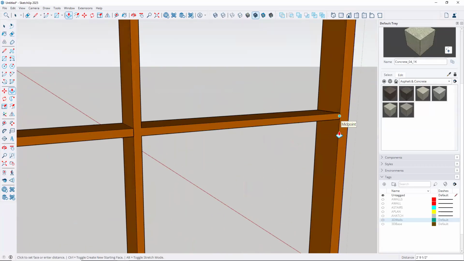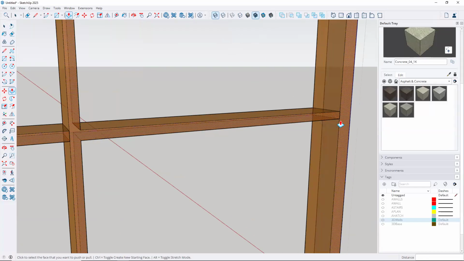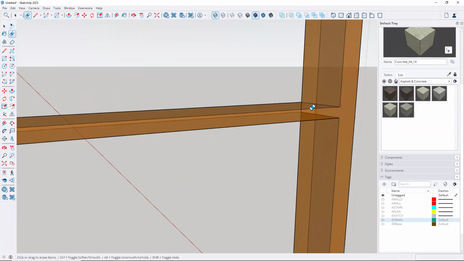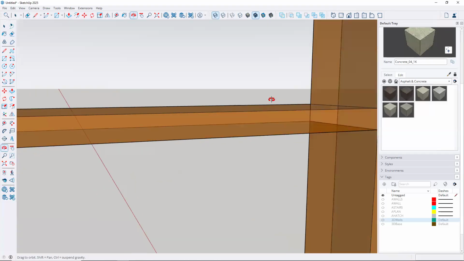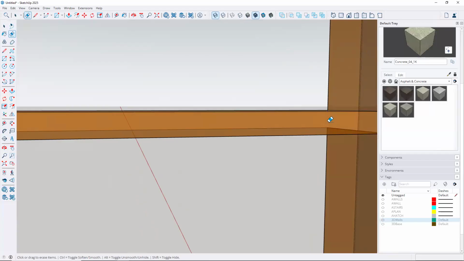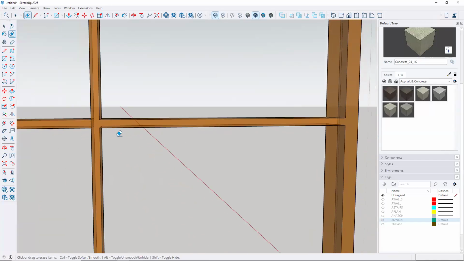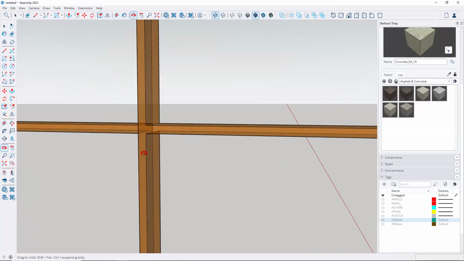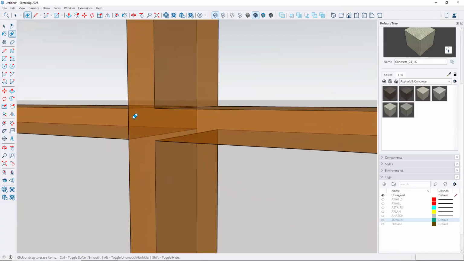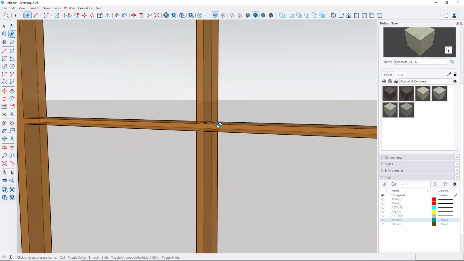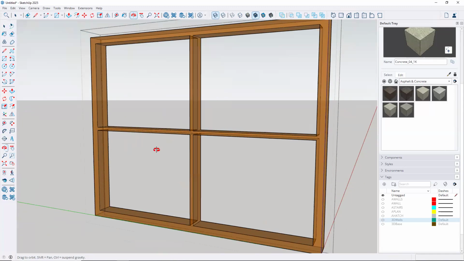Like this. Done. Back to X-ray mode. Extra lines I don't need. I'm going to erase this one. There's one back there. Just be real careful. Orbit around as needed. And then I have a couple more lines over here. Erase this one, and then I'll erase that one. And that gives me my picture window.